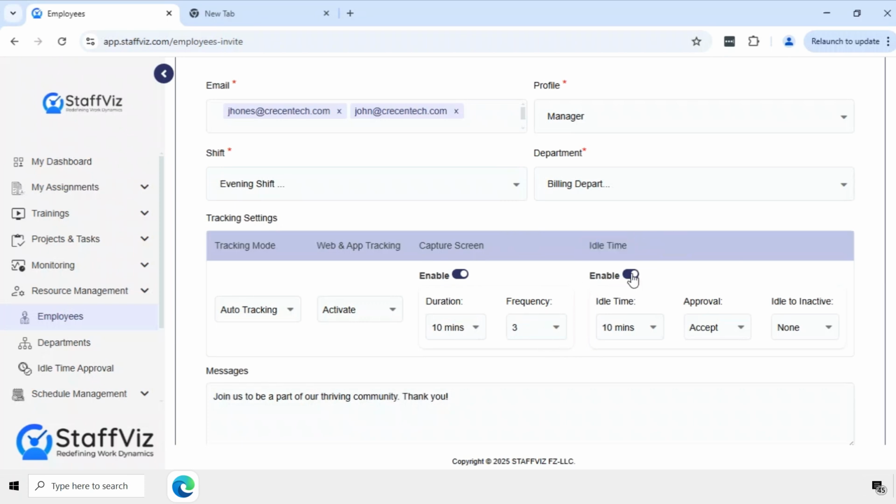Set the idle time duration to determine when an employee is marked idle, with options such as 10 or 20 minutes depending on your plan. Finally, choose how idle time is handled, whether it is automatically accepted or rejected. Here, select after how long Staffviz should change the idle employee's status to inactive.